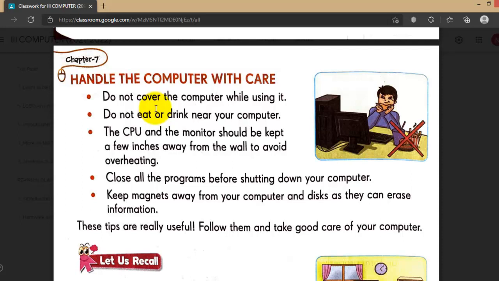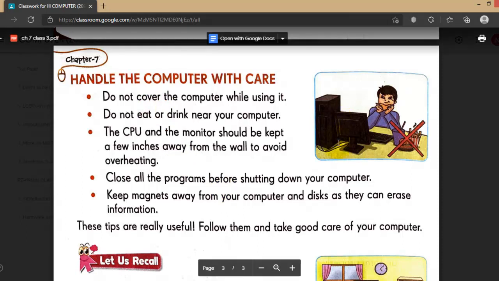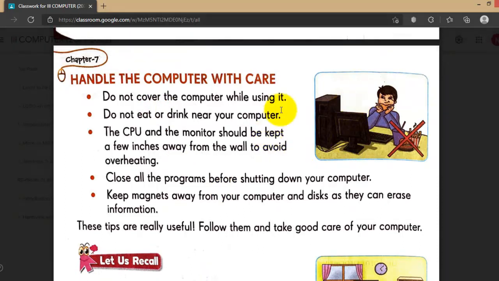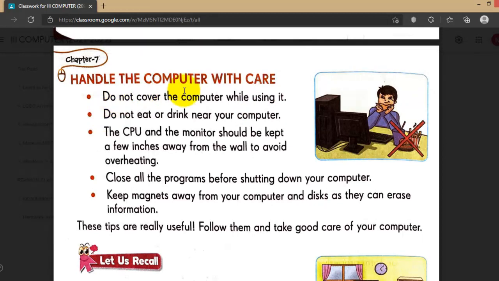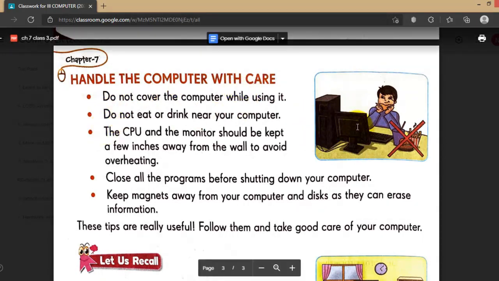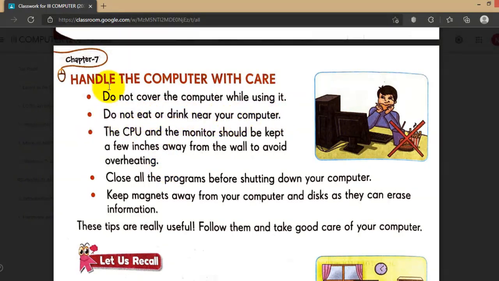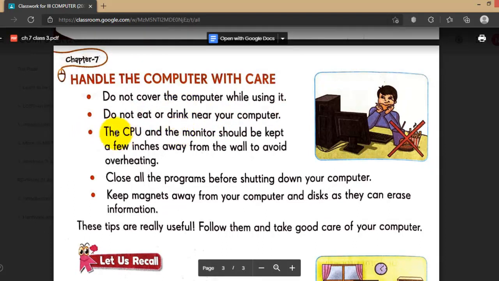While it is on, there is a fan inside the computer or monitor. The hot air is blown outside and inside. So for that purpose, do not cover the computer. Make sure everything is open, so that it is well ventilated inside, whether it is the monitor or CPU. Do not eat or drink near the computer. This point is already there in the first part.